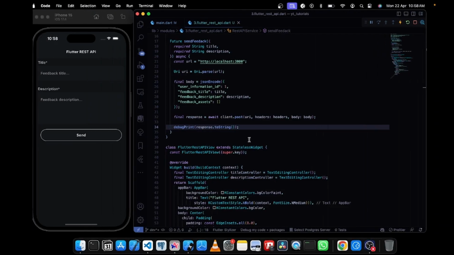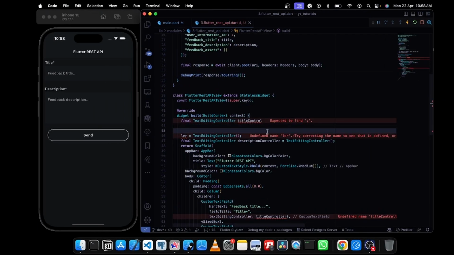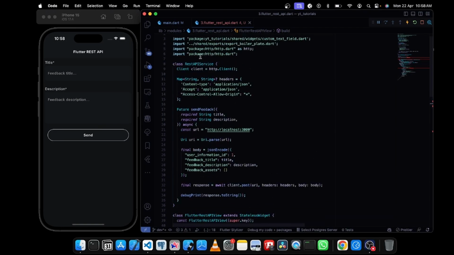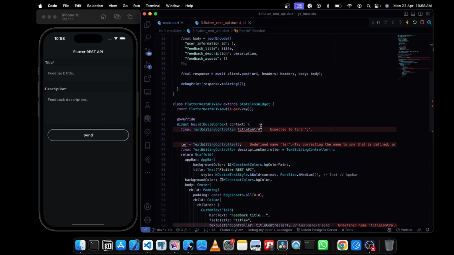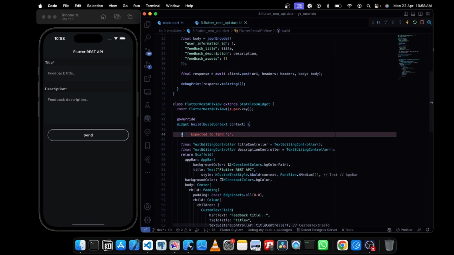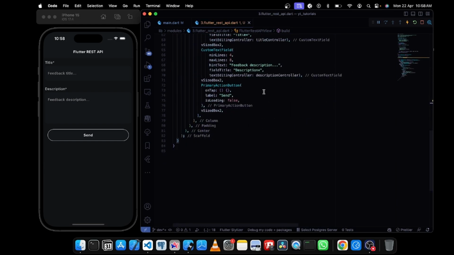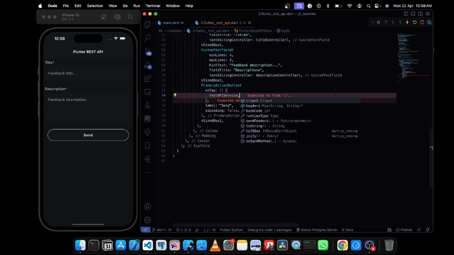Now coming back to the video, what we have to do is we have to instantiate a new instance of our REST API service. Right. So what I'll do, I'll be creating here a new instance. So let's say REST API service is equal to REST API service. Easy.